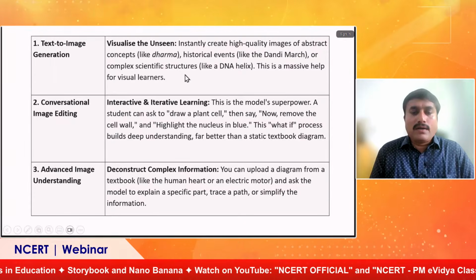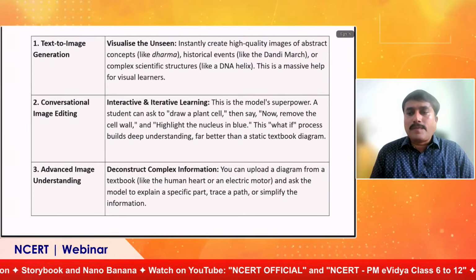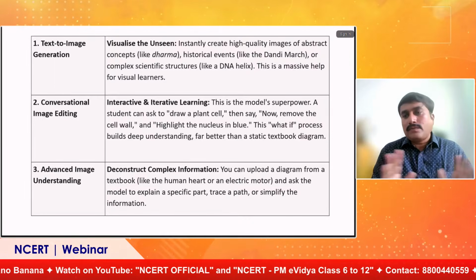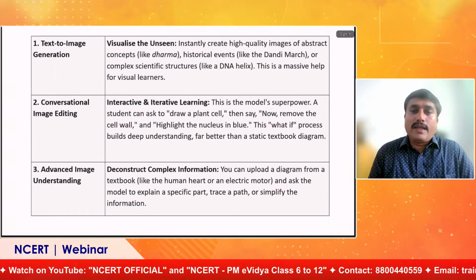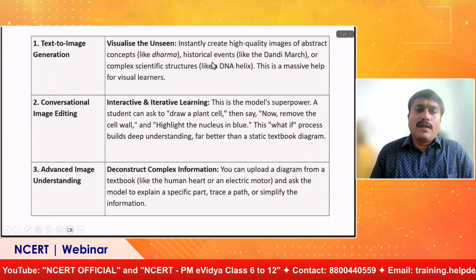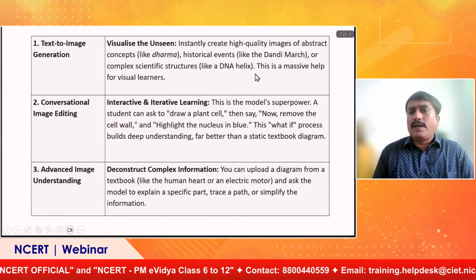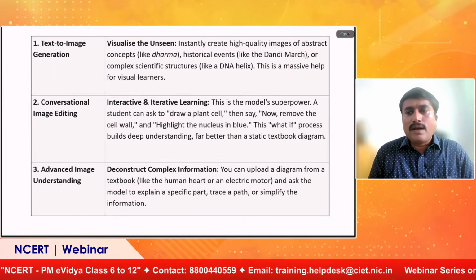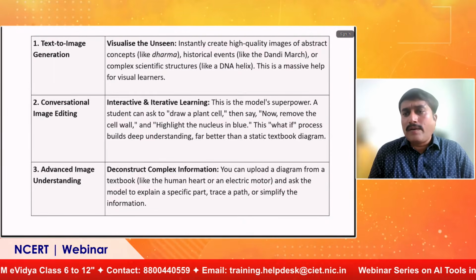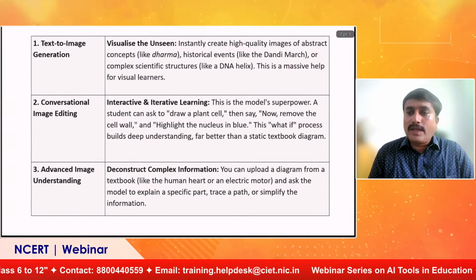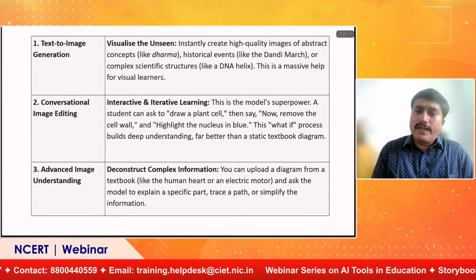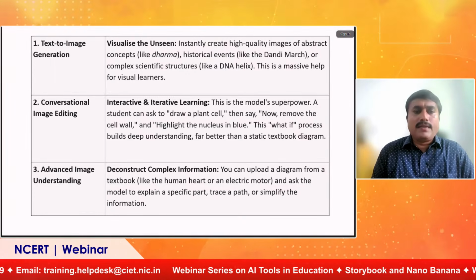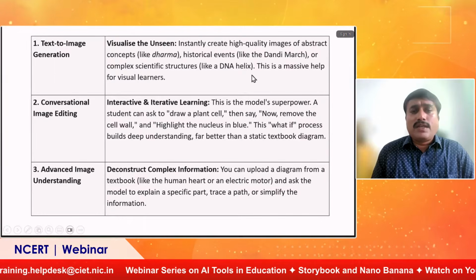But how can we use it in education? Visualize the unseen. Whatever you are telling or explaining to the students is in abstract form, so you can make it visible to them. Like a DNA helix; here are some examples given, like the Dandi March by Mahatma Gandhi. You have to put in just a textual prompt. If you don't know how to write a prompt, you can go to Gemini and tell it what your need is. Then Gemini will give you a prompt. Copy it and paste it. So text to image generation is the thing.